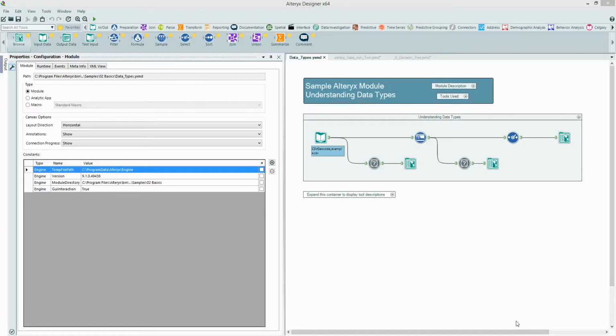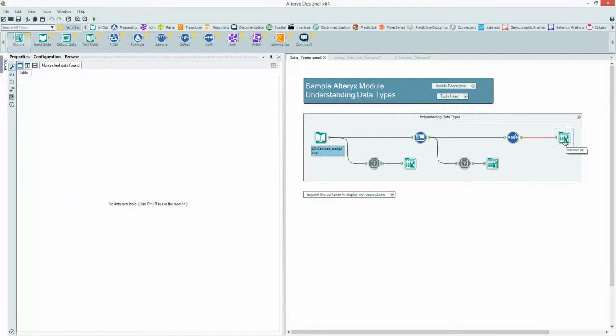Hello. In this video I want to talk about the Alteryx Browse tool. So I've got a standard module here. It's got a browse tool attached to it. It's just a module I took out of the sample data sets.